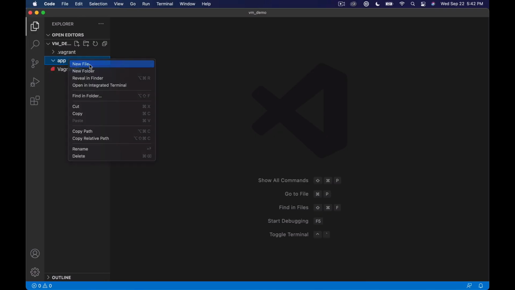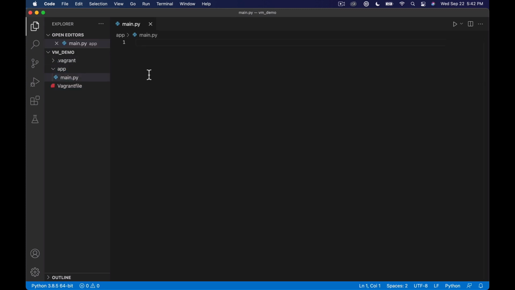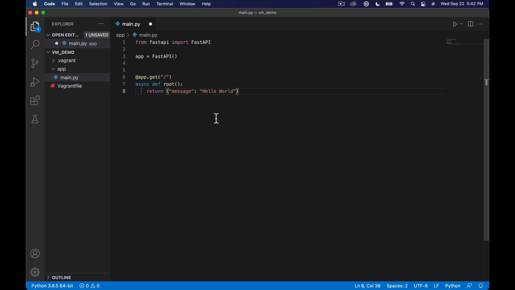We'll create a new file inside of app called main.py. And then we'll just paste this here. And again, this is all Python specific stuff. It's just a hyper simple JSON API. We can actually change this up to say something like greetings from TechMaker.